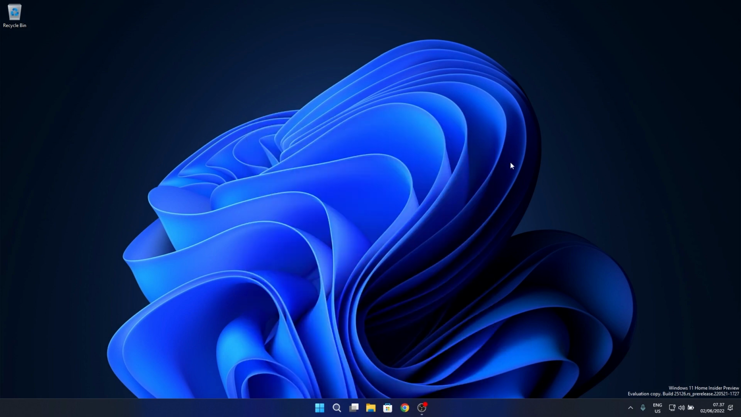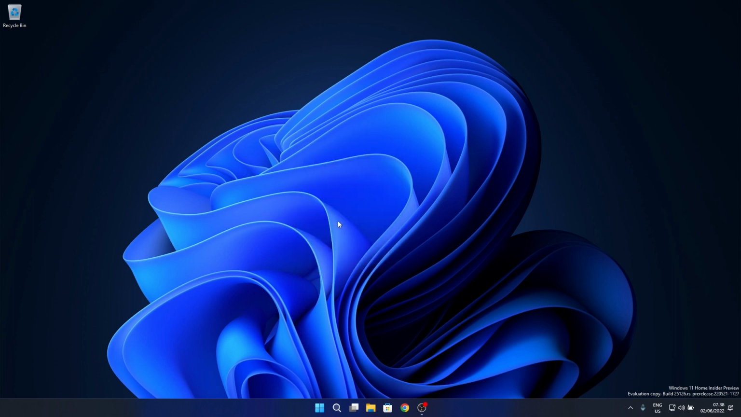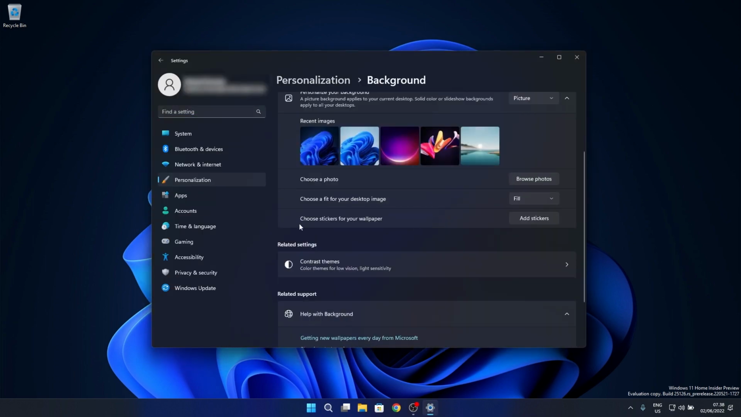Now after restarting your computer, you will have two options to access the stickers menu. One is by simply right-clicking on an empty space on the desktop, and you have the option already here saying Add or Edit Stickers. Otherwise you can also click on Personalize and then select Background on the right pane. And in here you have the option that says choose stickers for your wallpaper. But let's go with the easiest one.